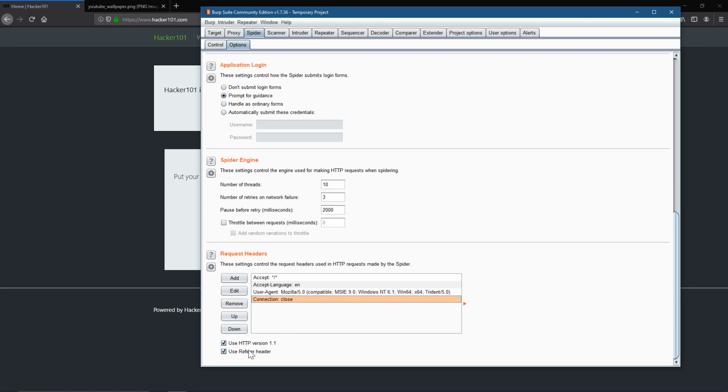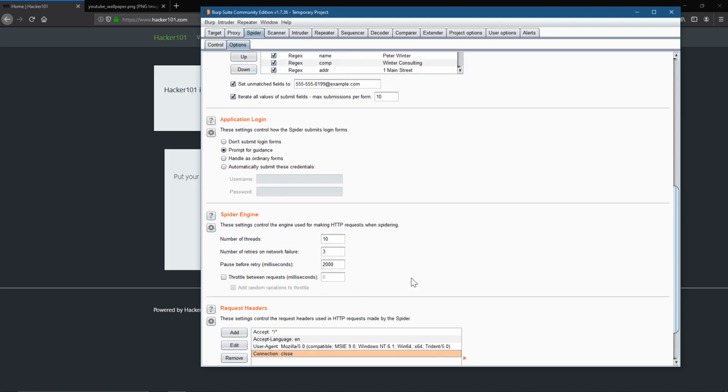All right. You have the HTTP option, use version 1.1, use refer header. So that is if it found some content and it's spidering, let's say, for example, index.html, and it finds a link to main.css, it will use the refer header if enabled on main.css from index.html, if that makes sense, right? All right, so that's the most basic stuff.